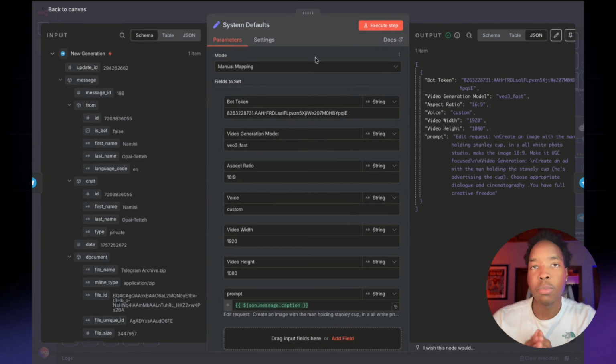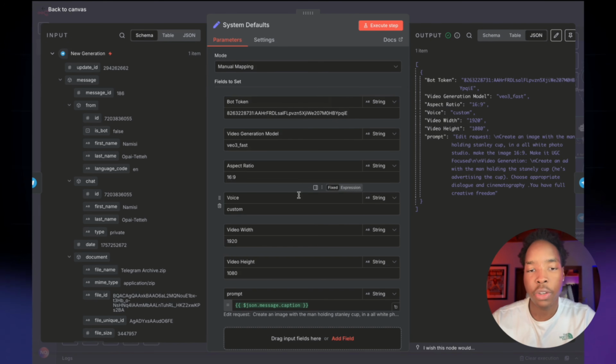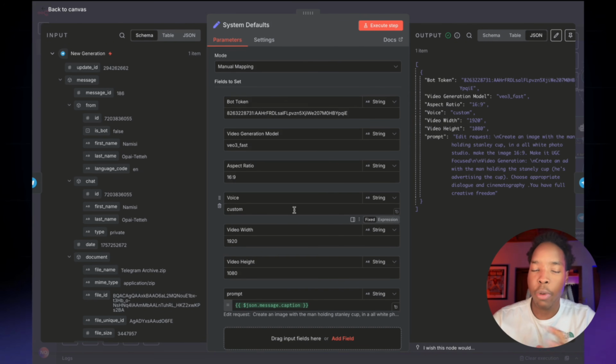So if you just jump into the system defaults, this is just a node that has some of the workflow defaults which you can come in and change. We've got the bot token, the video generation model, aspect ratio, voice, video width, and video height, as well as the prompt. So I'll break each one of these down.